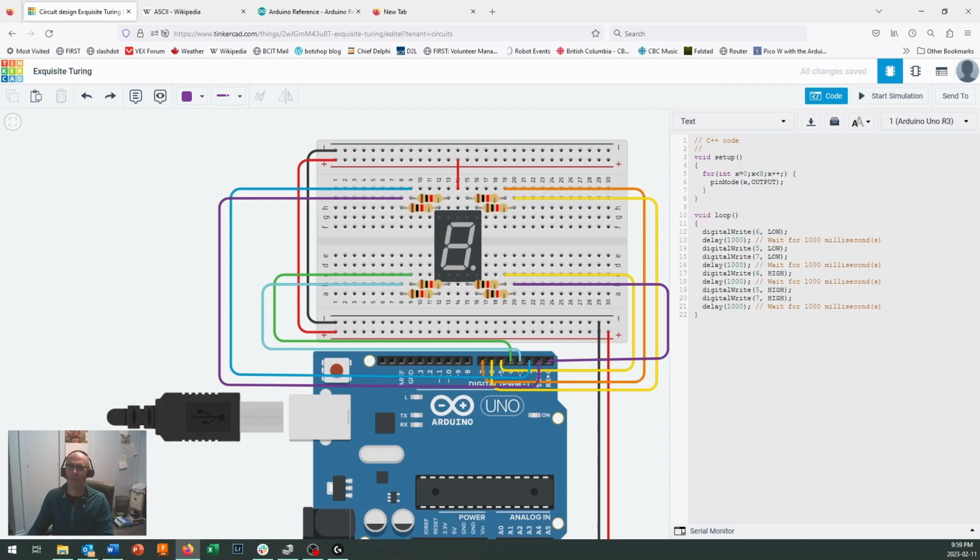output. So when the Arduino starts running, it's going to come in here. First thing it's going to do, it's going to create a little variable called x. It's going to put a value of 0 in it, and it's going to loop through this code 8 times, setting pins 0 through 7 to be outputs.